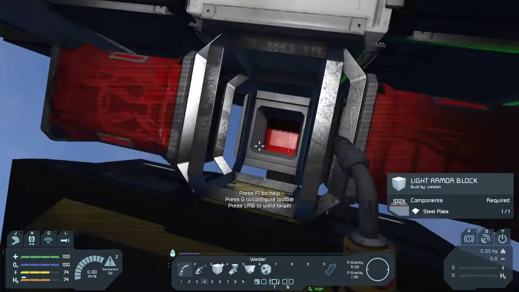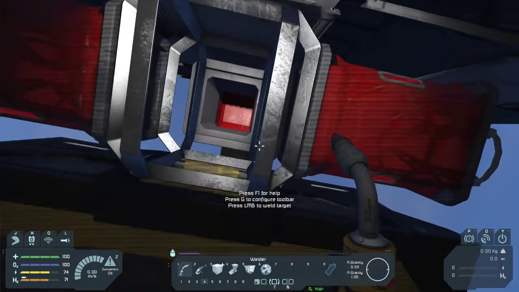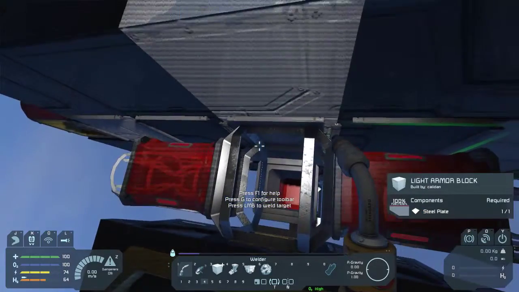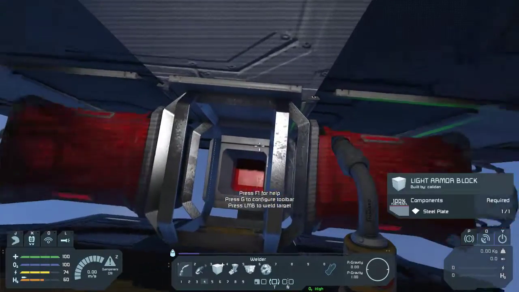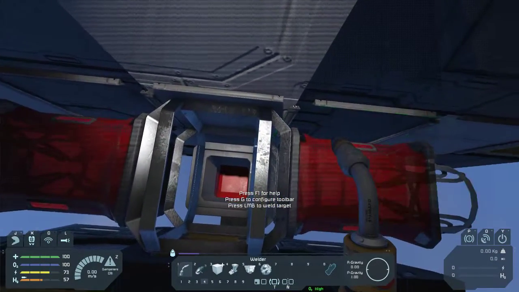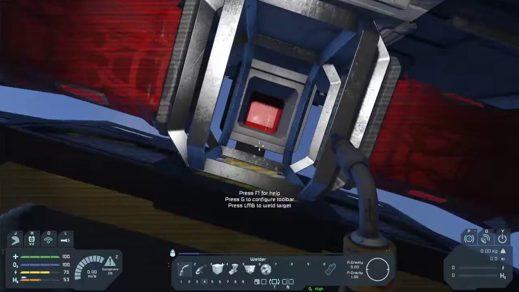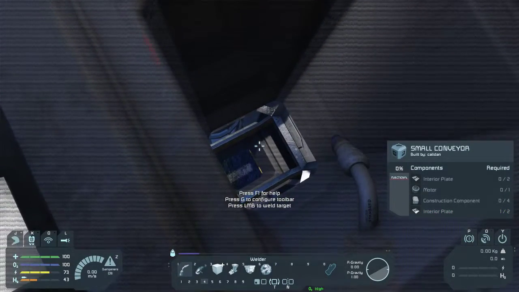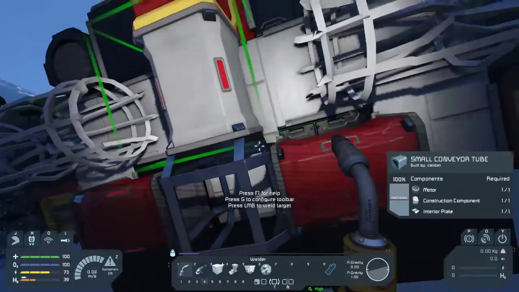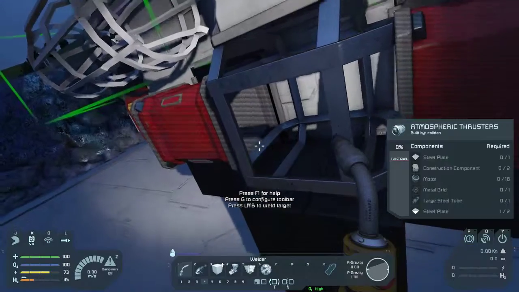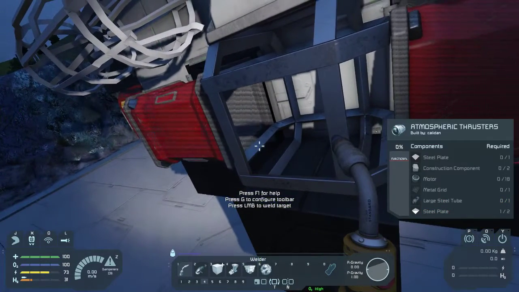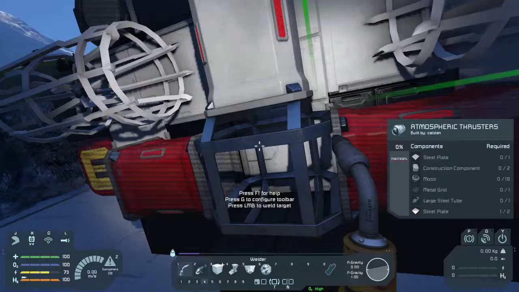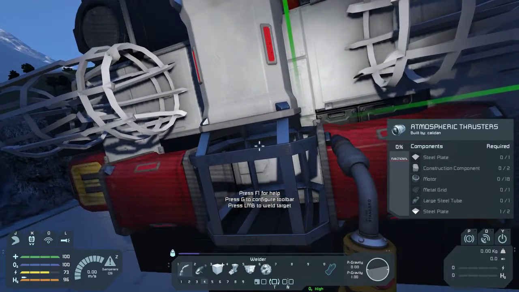Yeah, trust me, blueprints are a lot of fun. Not this thruster. They do actually make building things a little bit easier. Not necessarily faster, but... Look, I'm not even pointing to the atmospheric thruster, isn't that correct?